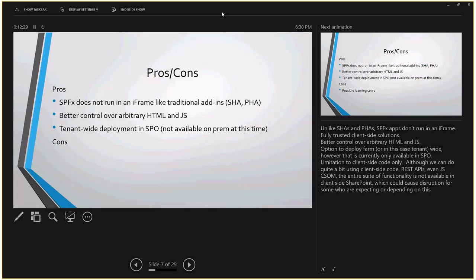Also, you have tenant-wide deployment in SharePoint Online, not in on-prem. On-prem, we still have to do it one site collection at a time. So 12,000 site collections, I'm still trying to find a way around making that easier on myself. Lots of PowerShell.